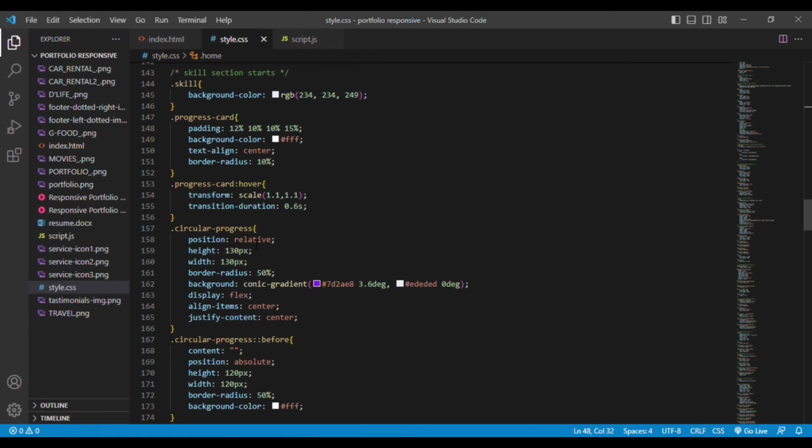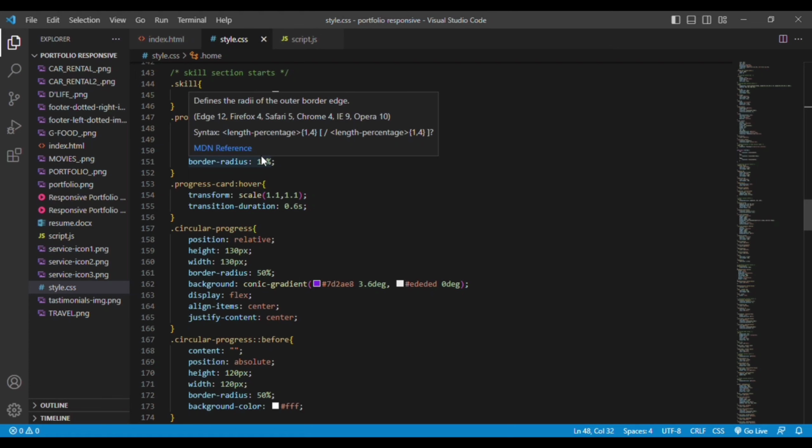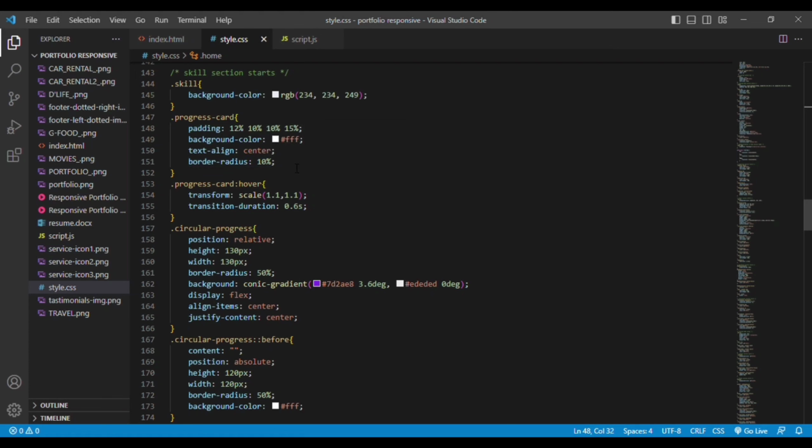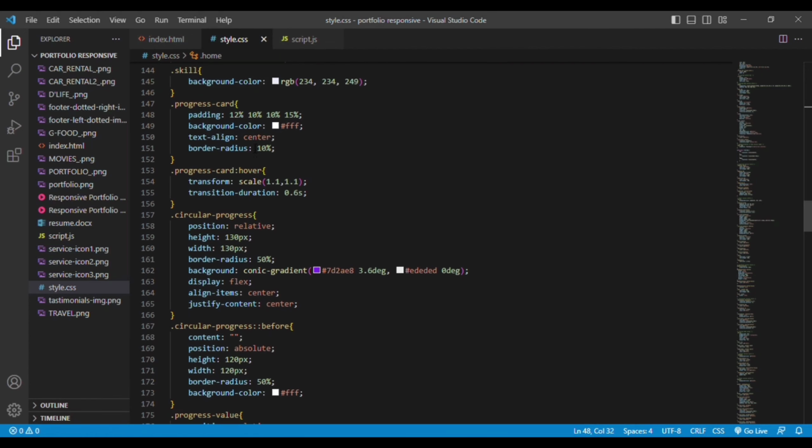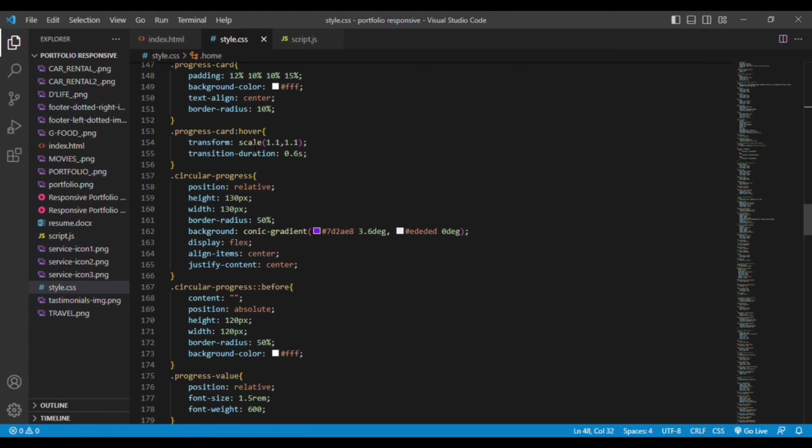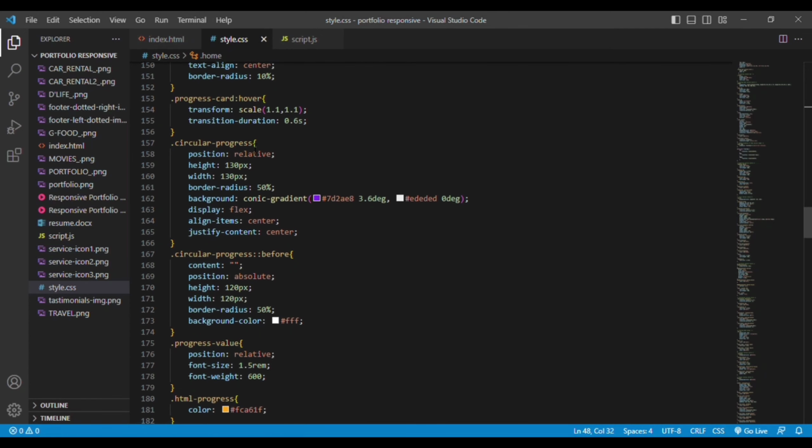Then we have text align, transform, transition, duration, which I've told you. Then circular progress, gray background. We can also add a gradient, 360 degrees, 0 degree, these are gradient ways. Most of the time I use a 90 degrees gradient.